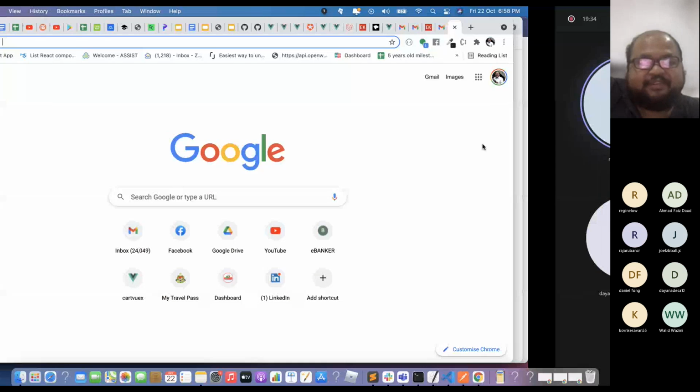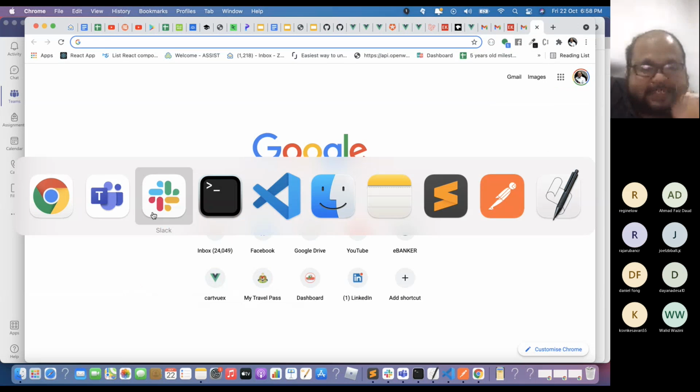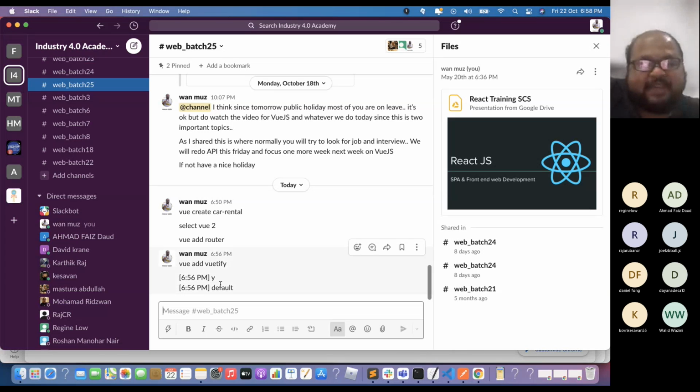Alright. So the last one after you do that is vue add vuetify, and then you type yes, default, and then only npm run serve. Okay. Thank you.